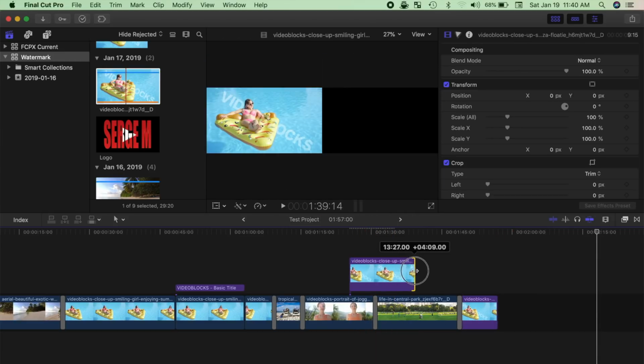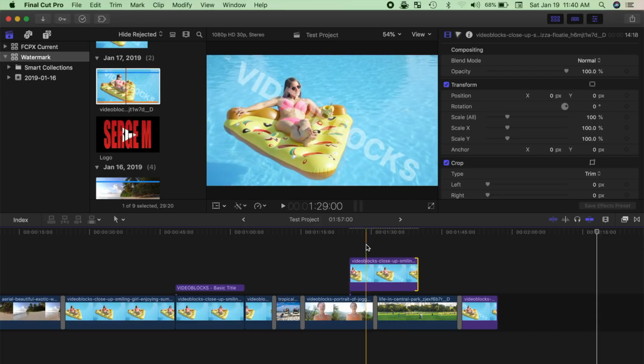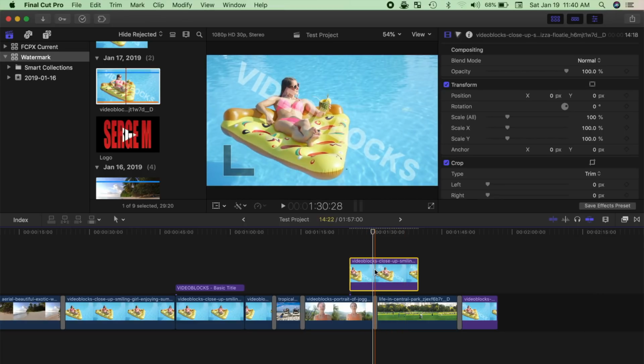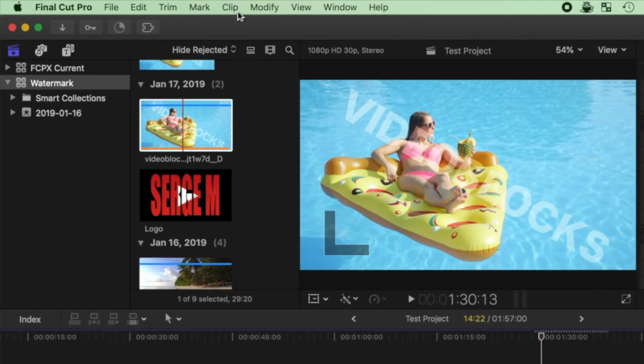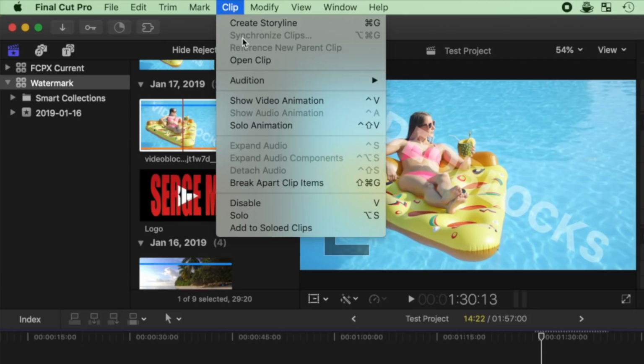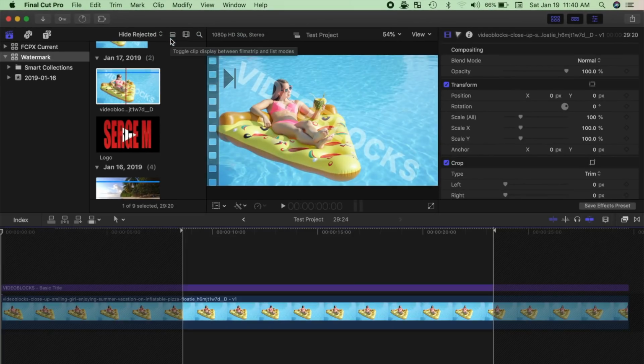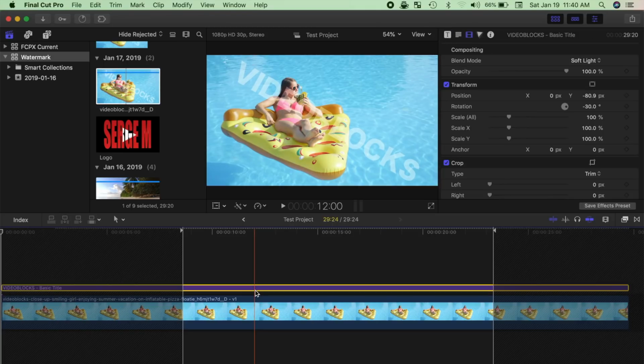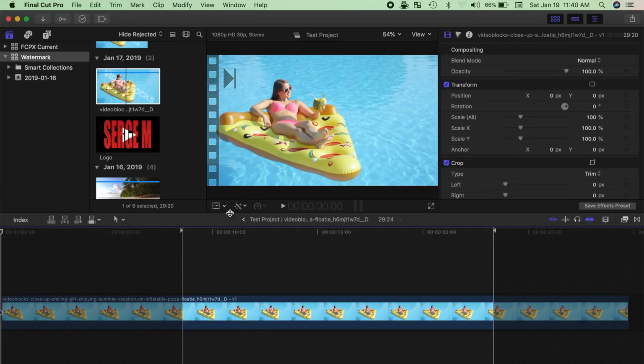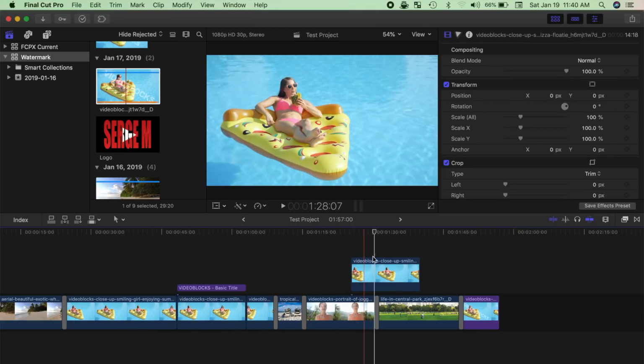And if you ever need to remove this watermark from your clip, it can be done the same way. Select your clip in the timeline, and from the menu bar select Clip and Open Clip. You can now delete your watermark title. And when you go back to your project, the watermark will be gone.